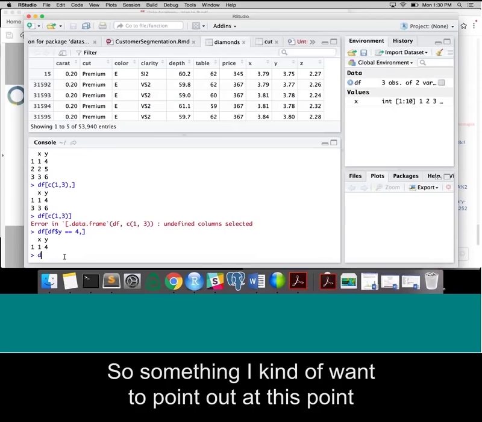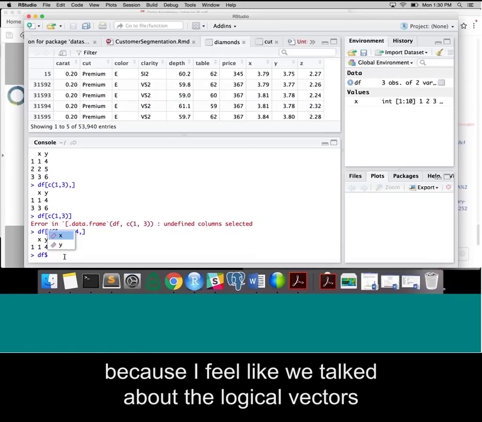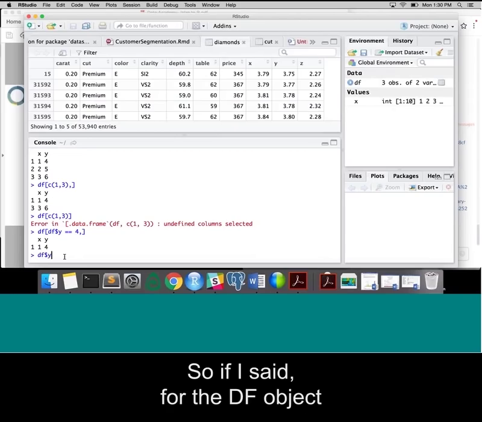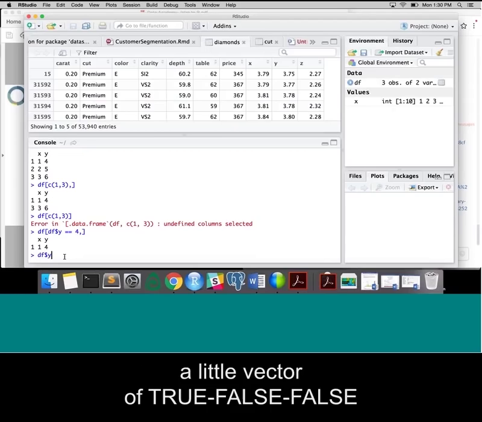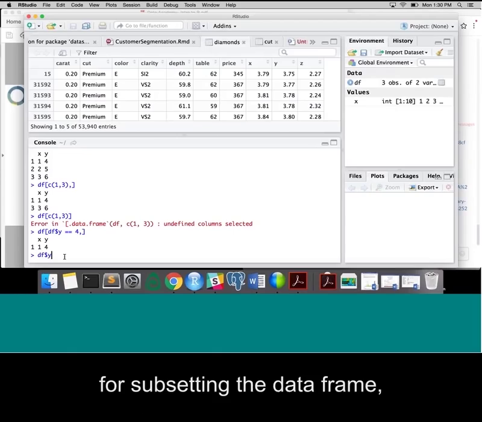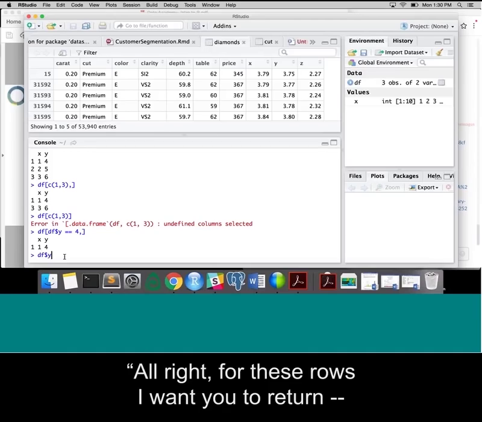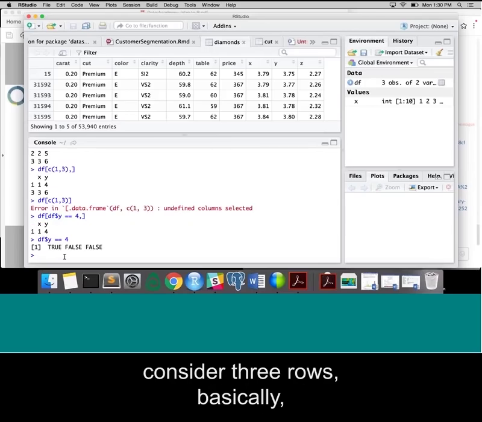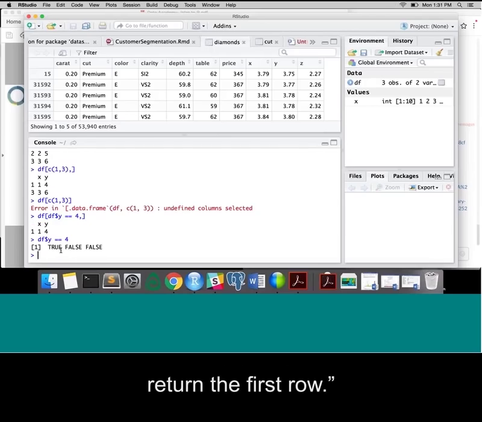Something I want to point out at this point, because we talked about logical vectors, and I think this might help clarify what's going on here. If I said for the DF object in the Y column equals 4, what I'm really doing is creating a little vector of true, false, false, and placing that inside my notation for subsetting the data frame, and saying, all right, for these rows, I want you to return, and I placed it before the comma, right? So I'm saying true, false, false, since there are 3 rows, basically return the first row. Okay.